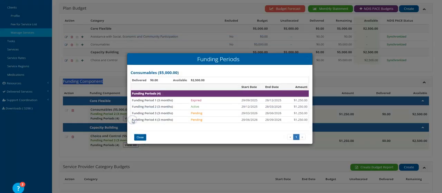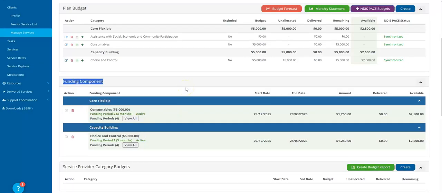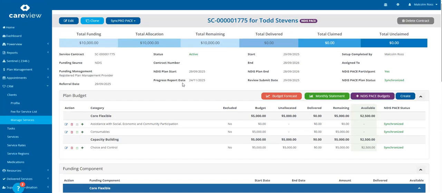So you can see there for consumables, it set up the 4 funding periods. Particularly important when you've got a 5-year plan and they might have monthly funding periods. That's 60 funding periods you'd have to enter. Whereas using the SyncPro feature, it's all done for you with this click of the button.